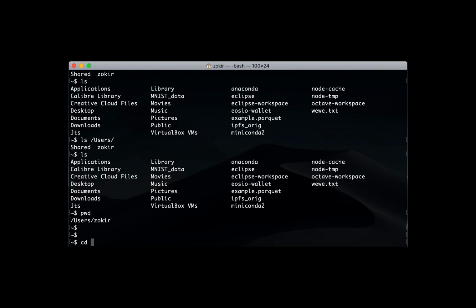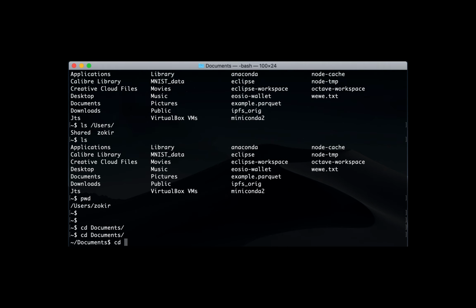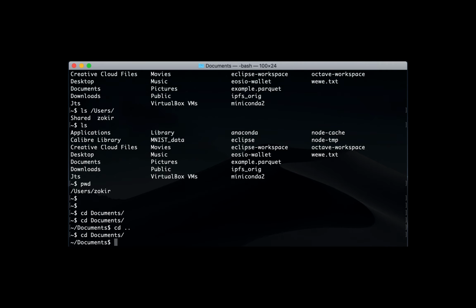I don't know if you noticed that when I type something, it quickly completes. In order to do this autocomplete, you can just press tab. So instead of typing the full directory like this, I could have just typed document, then tab, and it goes in there. So after you execute cd documents, you will be in the documents folder.